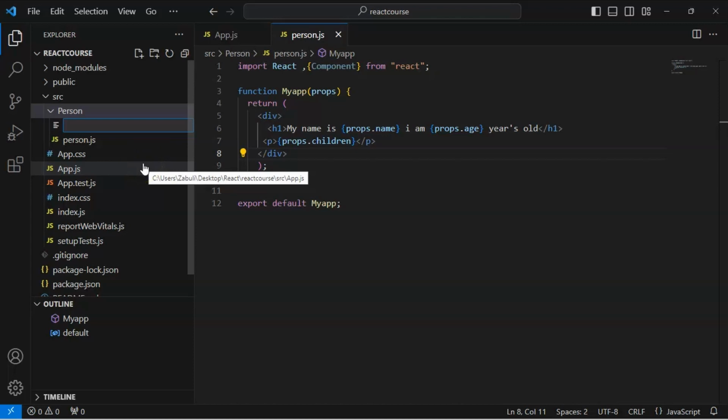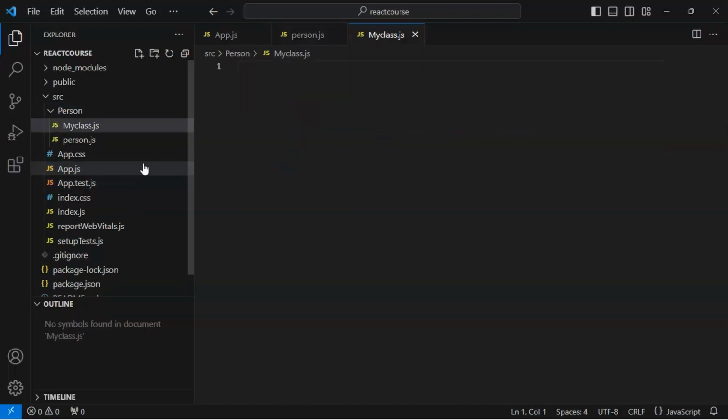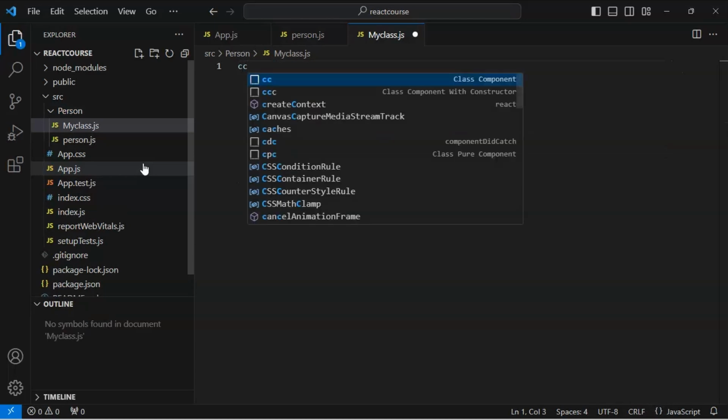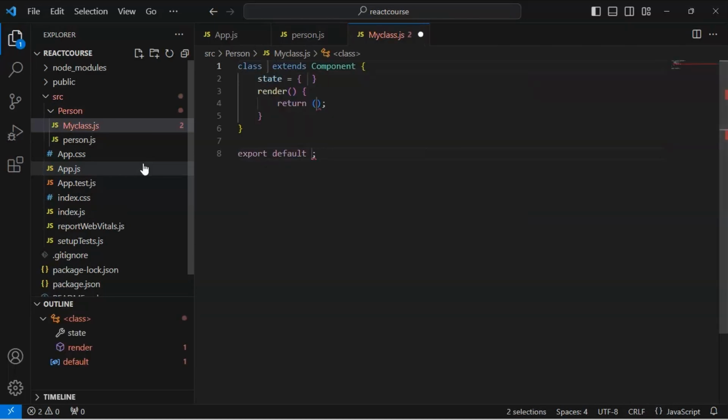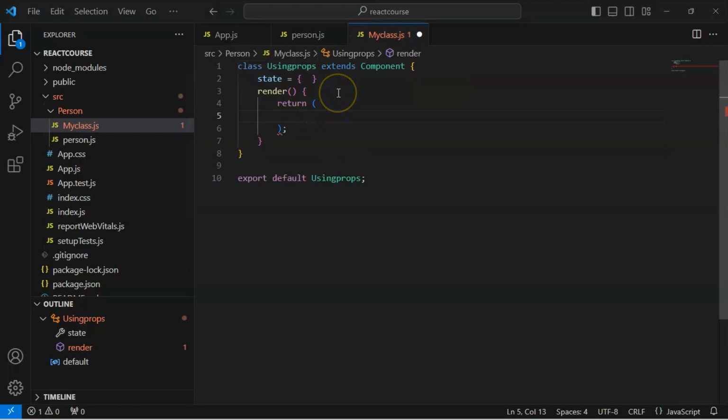The name for this will be my class.js. And here I want to use a class component, and the name for my class component will also be using props. Okay, like this. In the class component we have one state object. We will talk about the state in the next video, and we also have the render method.